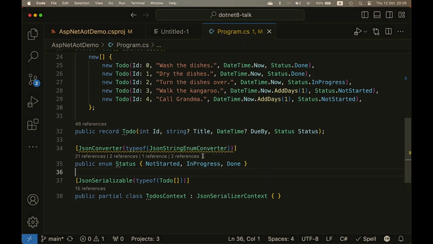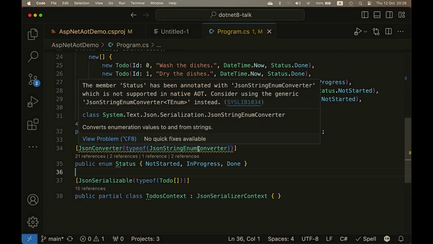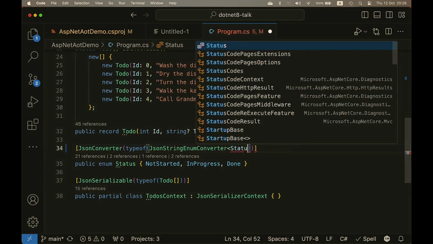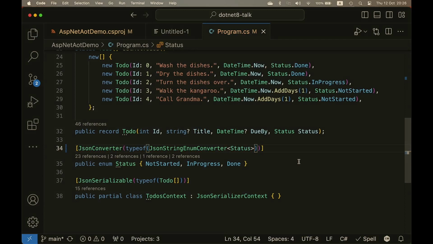This is now a warning, and the reason it's a warning is that it's saying that this converter you're using is not supported in Native AOT, and it recommends that I replace it with a generic variant, which has just been added. The purpose of the generic variant is that it doesn't require unsafe reflection in order to work. So if I just do that, passing the type of the enum in angle brackets, then the warning will go away.